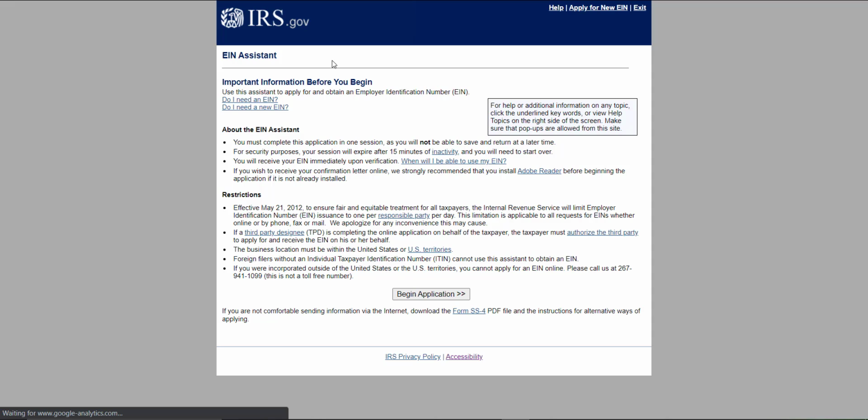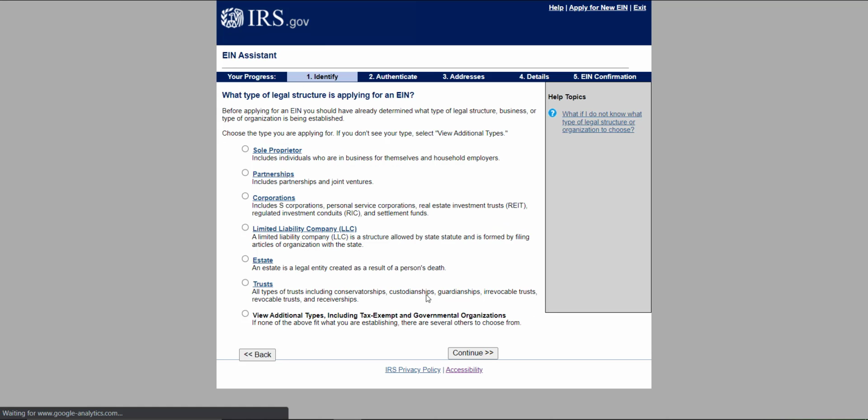Then click on the begin application button again. Now, choose what type of business you are establishing. I'm working alone, so I'll have to choose sole proprietor.